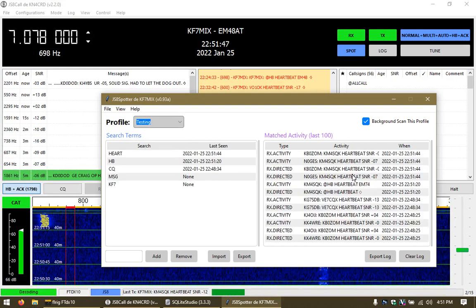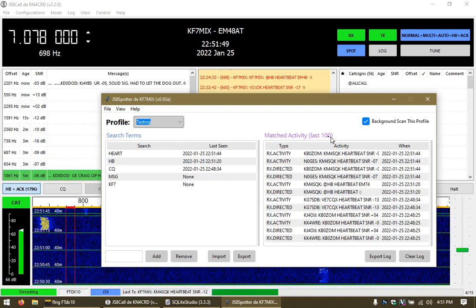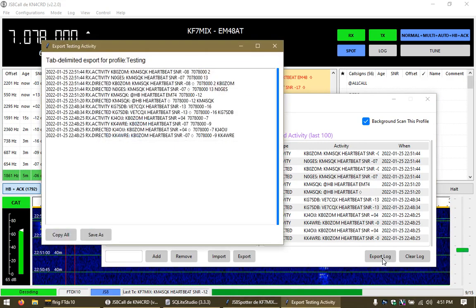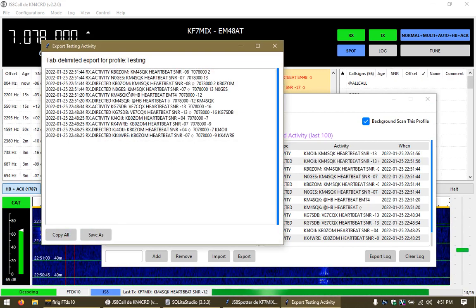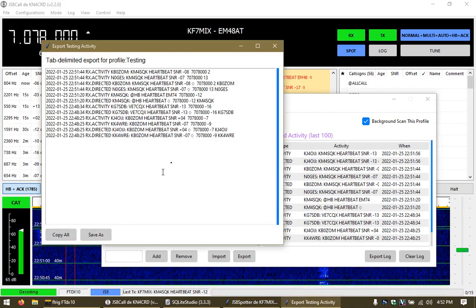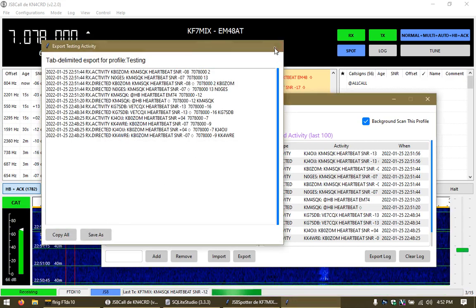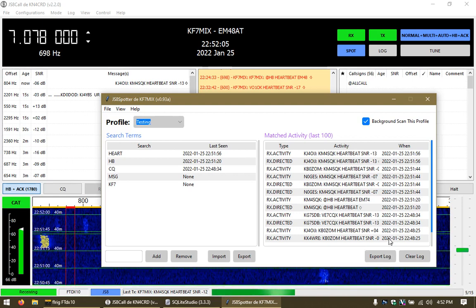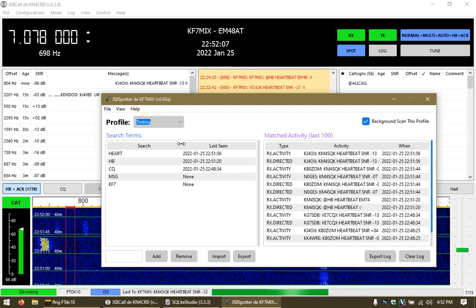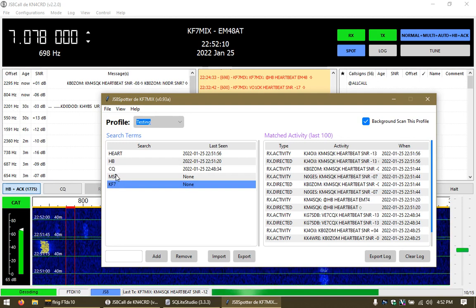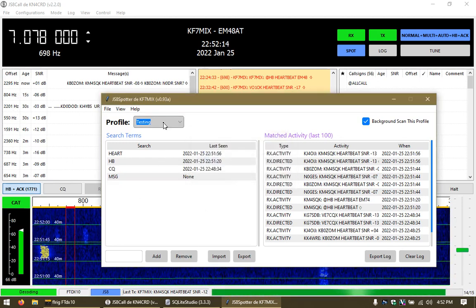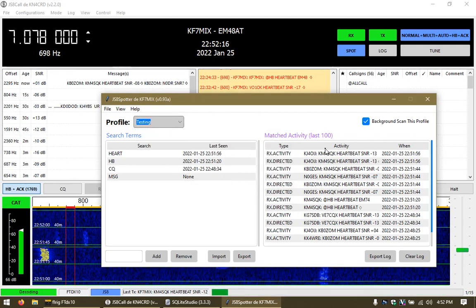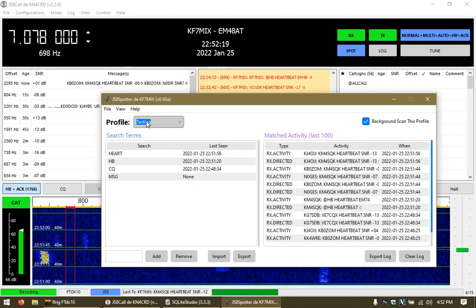Got some more test activity here. You see this says matched activity last 100, so this would scroll down to 100 entries. If you hit export log, that would actually show you all the entries that you have. They're tab delimited, so you can copy them straight to a spreadsheet, or you can hit save as and save them that way as well. So you can work with your data. You can also hit clear log, and that will empty these out. And obviously you can add or remove those, delete those. Pretty straightforward software. You get search terms, you got matched activity. It lets you keep track of what's going on.